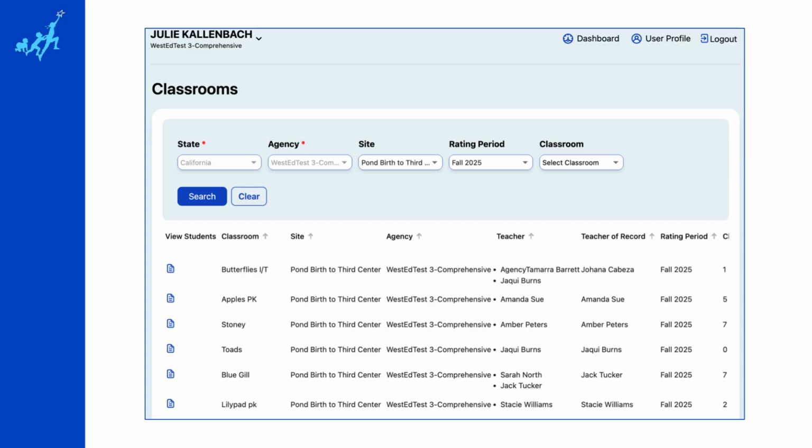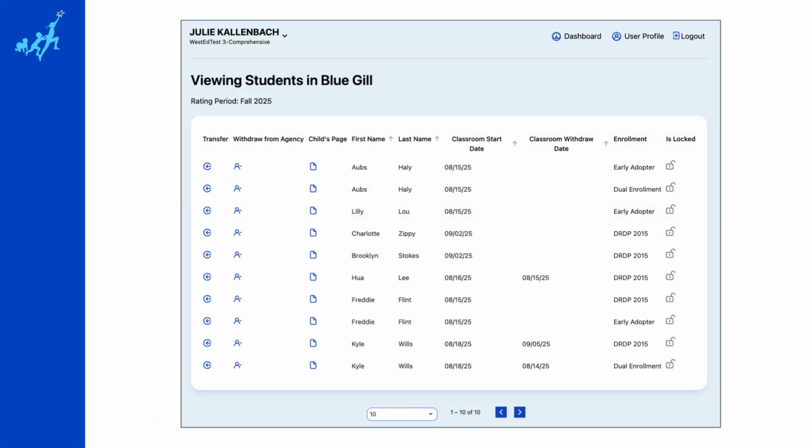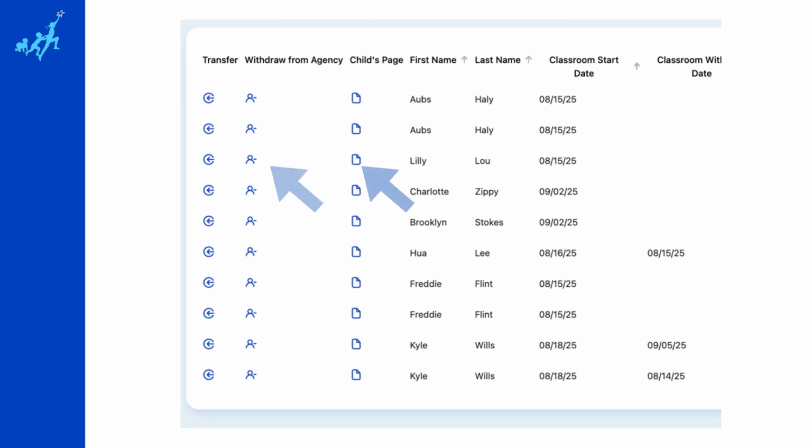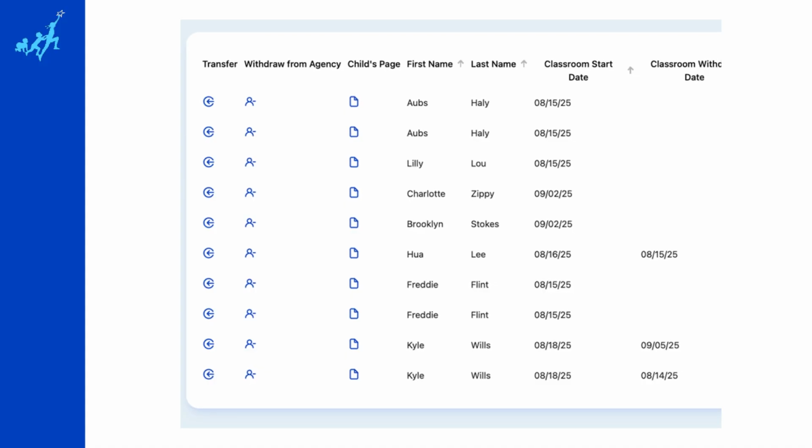You can view the students in a particular classroom by selecting the blue page icon to the left of the classroom's name. The Viewing Students in that classroom page appears. Here you can view a child's information page, withdraw them from your agency, or transfer them to a different classroom or site within your agency. View the tutorial DRDP Online Managing Enrollment for Administrators for more details on this process. Let's go back to the dashboard.